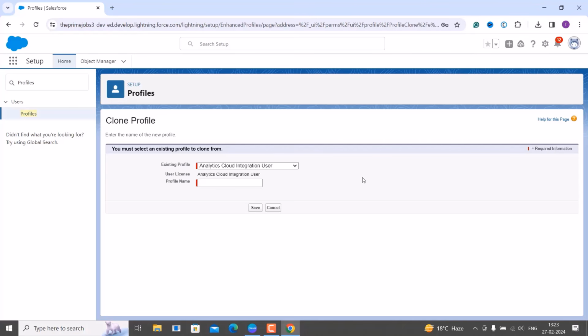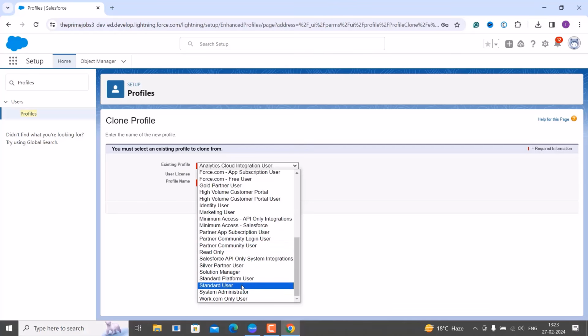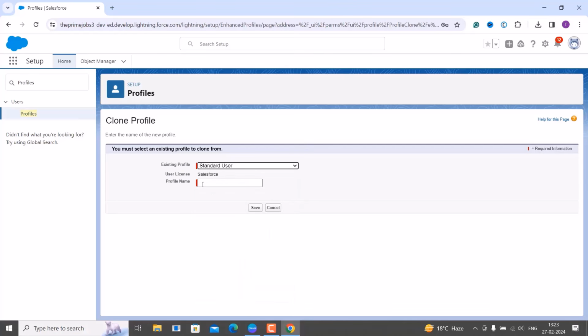As per our application requirement, we need to create a profile that is a Prime Job employee task tracker. I want to name it as such, and I want to clone the standard user profile for it. So I click on this existing profile drop down, and from here I search for the standard user. Here I click on that. It automatically sets its user license to Salesforce, and to enter the profile name, I enter a Prime Job employee task tracker. So this is the name of the profile that I have created.